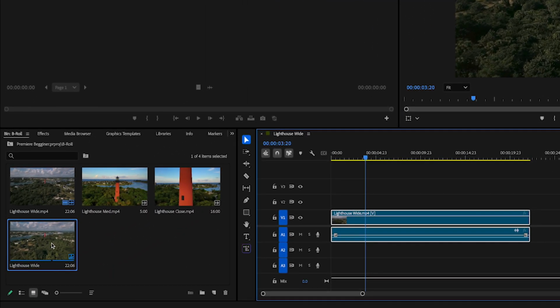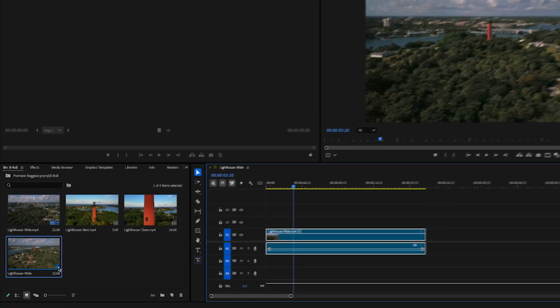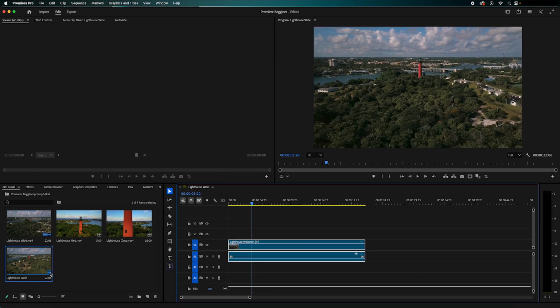And now if you look over here in your project panel, you see you have a new icon. This is the sequence icon. This is all the footage that we uploaded earlier. And if you look down here in the bottom right, you can see this is the sequence icon for the sequence you just created.